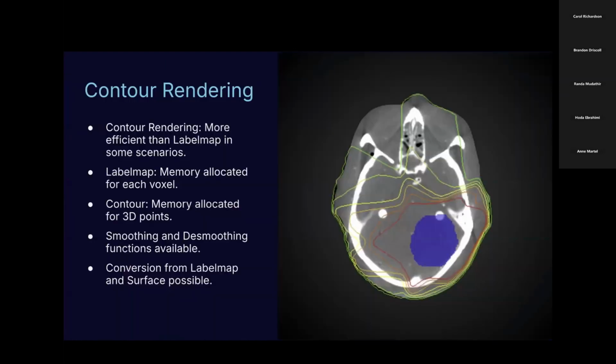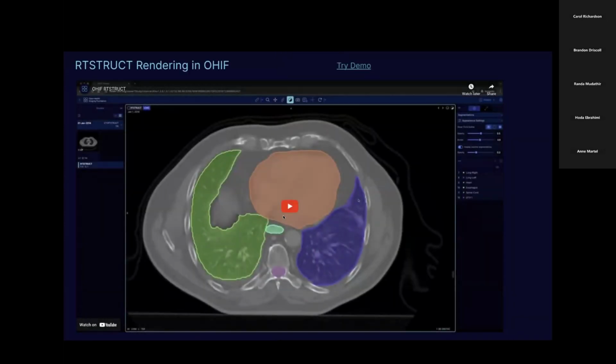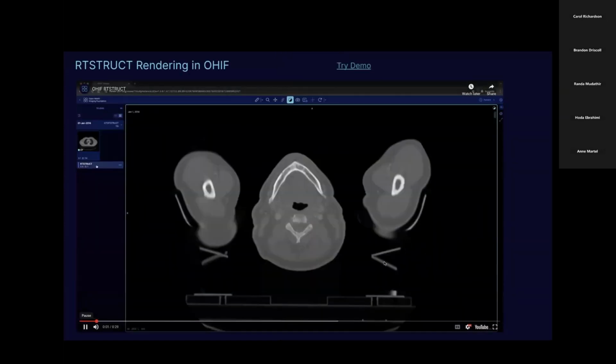So let's now talk about contour rendering, because sometimes it makes more sense to represent the segmentation that way, since it's more efficient than label maps if we think about it. In label maps, we allocate memory for each voxel, but for contours, basically just the 3D points along the boundary of the segmentation. So we know that in certain applications, as Dr. Harris said, in radiation therapy, for RT structure set, contour-based segmentation is commonly used. So next, I would like to show you the RT structure set rendering that we have.